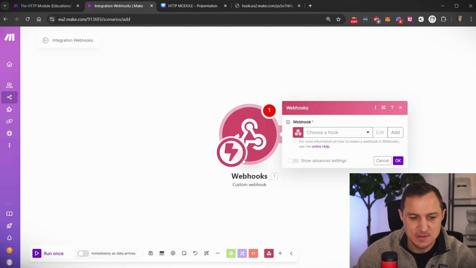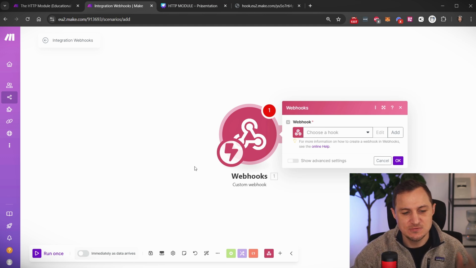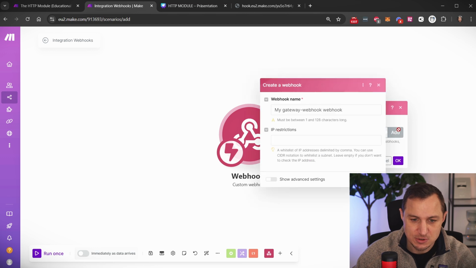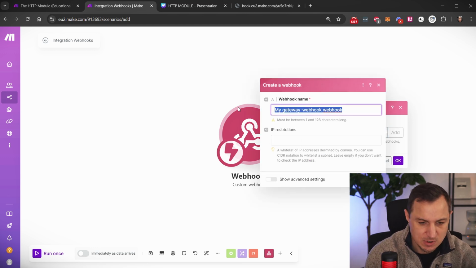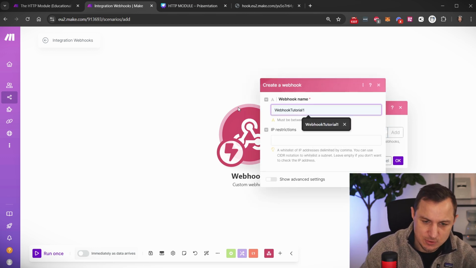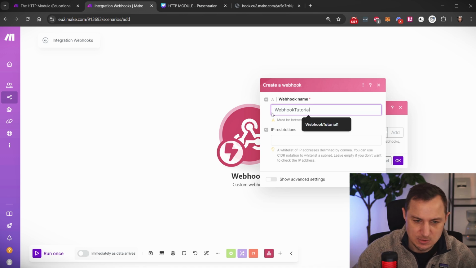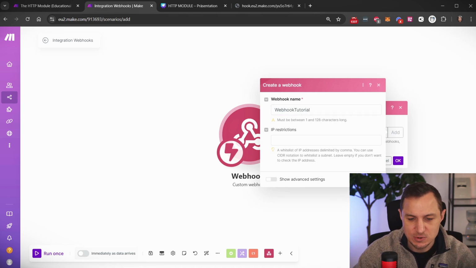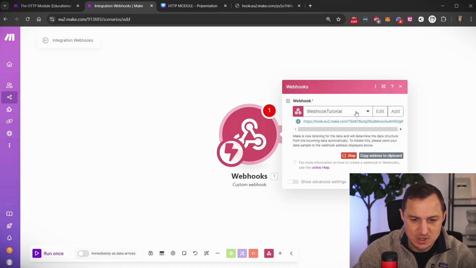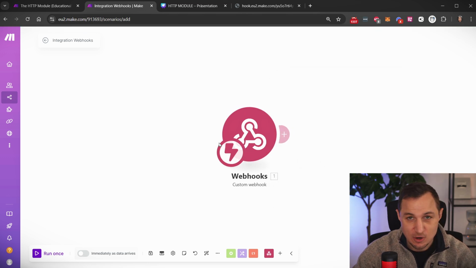You also will see that you get this little lightning symbol on the left hand side, surrounded by a circle. And then you can create a webhook that will be specific for this make scenario or this automation. So I'm going to call this one webhook tutorial. You can call it whatever you want. And then once you gave it a name, you can copy the address to clipboard and you can click on OK. So now I copied it to clipboard.